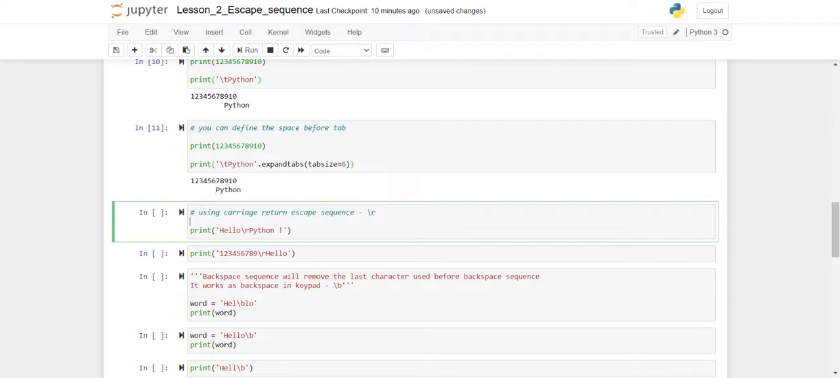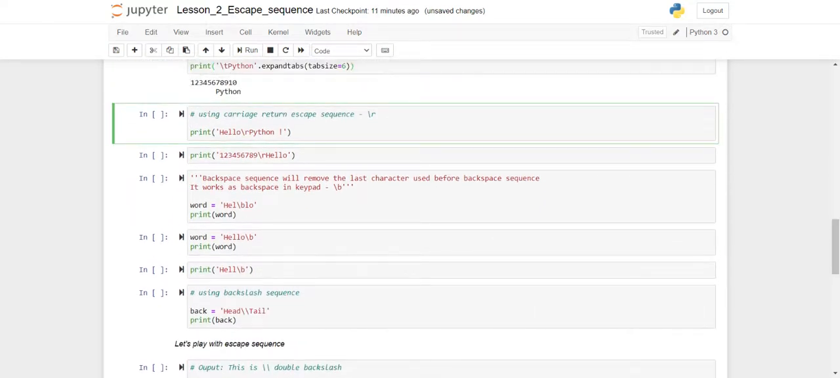Now there is another escape sequence, that is backslash r. So backslash r is a carriage return escape sequence. That means it takes the cursor to the first place. So if I print hello Python and I'm using backslash r between hello and Python, what it will do is take my cursor after writing hello to the first place and then it will print Python. So hello will be replaced by the word Python. So you can see only one word, that is Python.